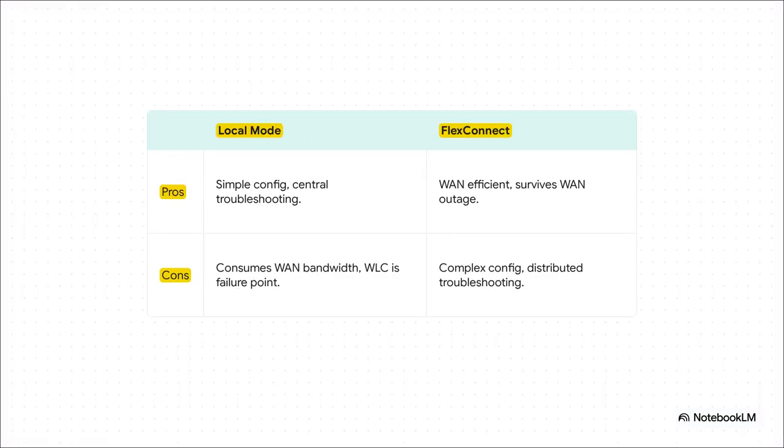And this, right here, is the crucial trade-off. Local mode is beautiful in its simplicity. Everything, your configuration, your troubleshooting, it's all in one central place. The big downside?